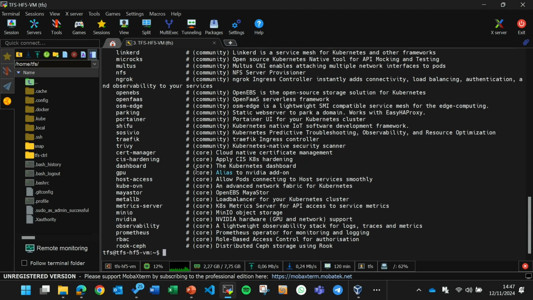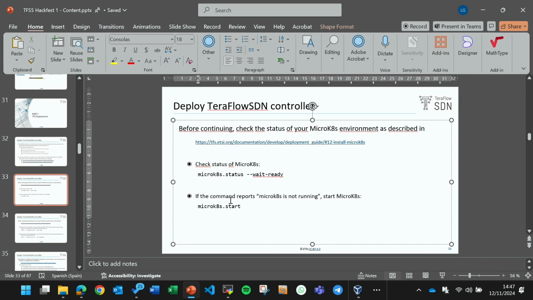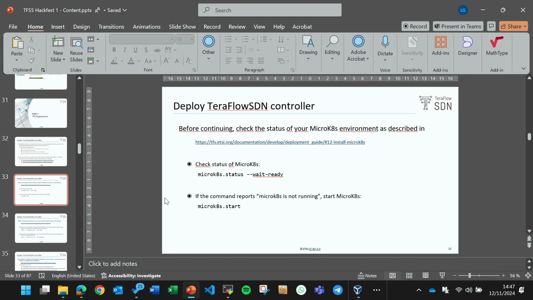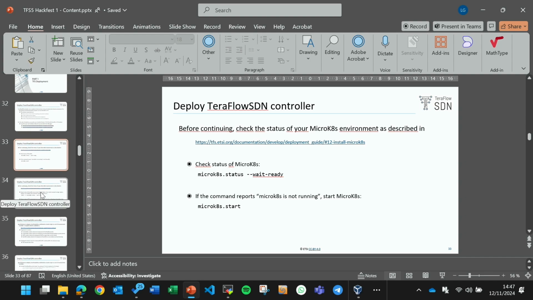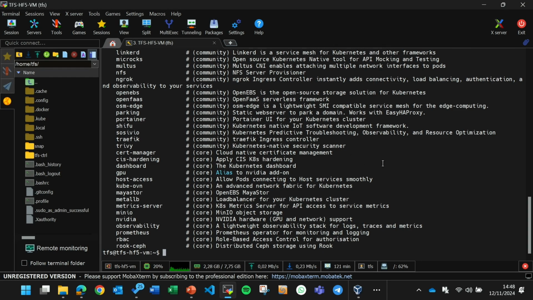If you don't get this, as I said, you have to run this command, microk8s.start. After that, the next step is to check that MicroK8s is running. If MicroK8s was not running, it usually takes a few seconds to activate. So before proceeding, it's always good to check the status to get the confirmation that it is running. After that, you can run kubectl get all to check that all the entities are properly running.